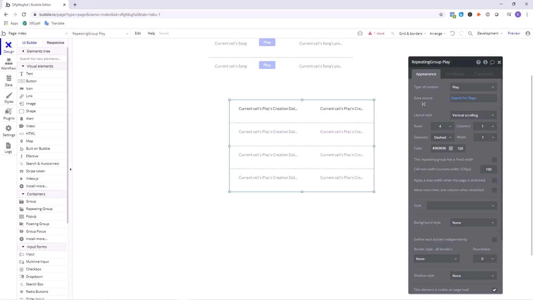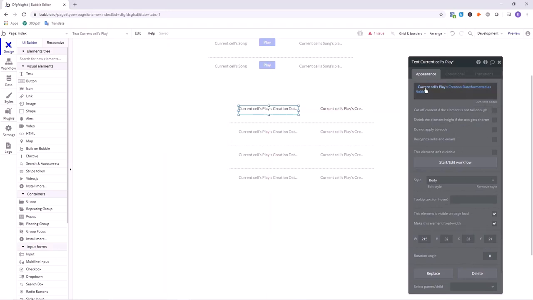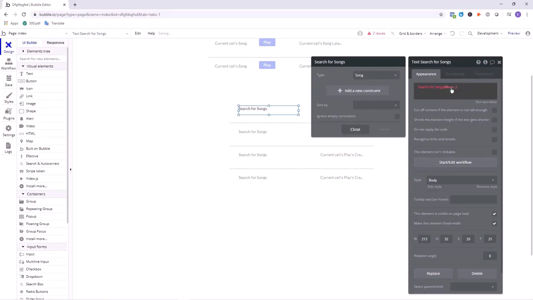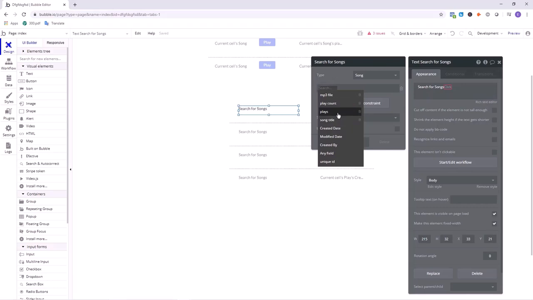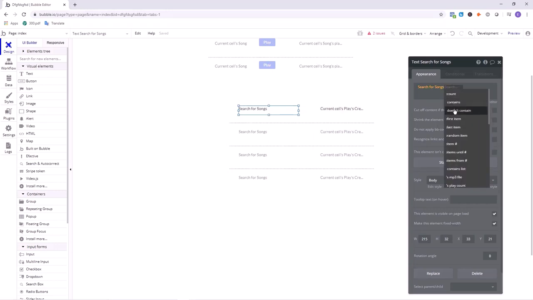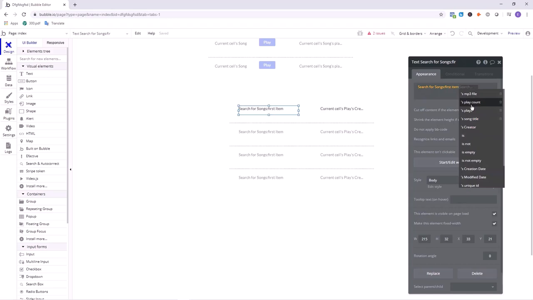So we're displaying all the plays. And we want to also display the song that's connected with that play. Well, we have that connection. So what we can do is we can go in here and say, okay, this is where I want to display the song. So one way that I could find that song is I could say, do a search for a song. And then I could say, well, I want to make sure that that song contains current sale's play. Okay. So we found that match, and then we want to say first item, item's song title. And now that's one way that we can display the correct song title for this play.